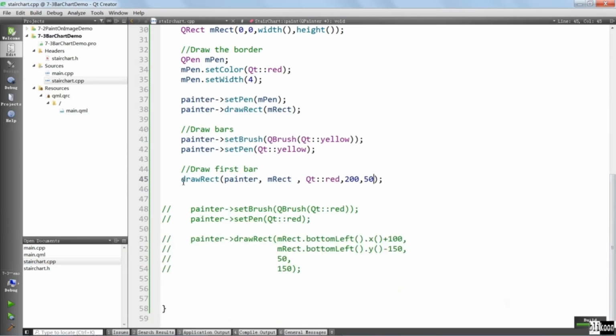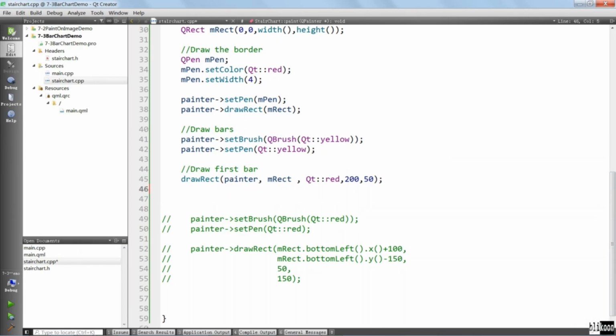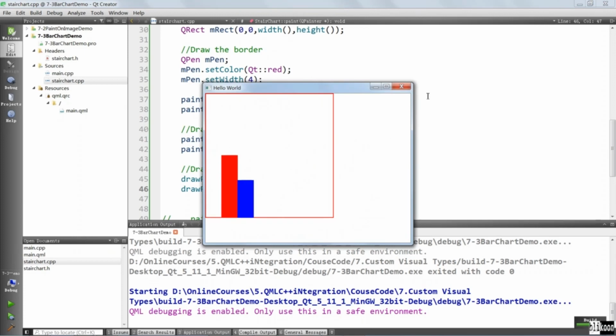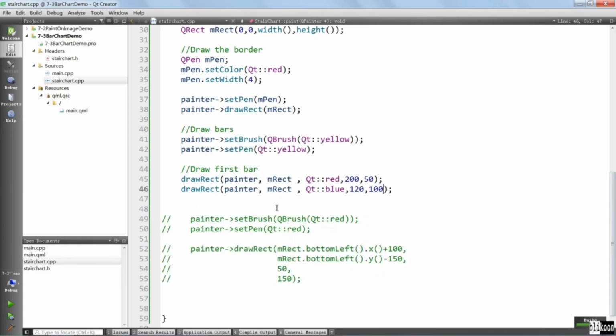We can put in a second one simply by copying the method here and saying the color is going to be blue, for example, and the value is going to be 120. Why not? And we are going to start at 100. And if we do that, we should have a second bar. The second bar is here, and this is much more readable in the source code here.